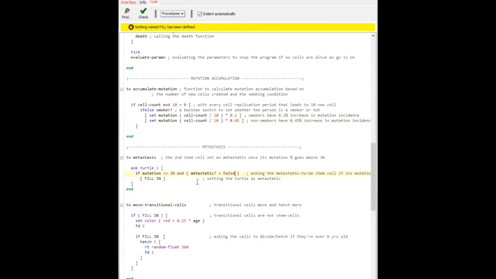So you're not metastatic. If your mutation is over the threshold and you're not metastatic, please set your metastatic. So you will now metastasize. You will leave the mother group and go on to other tissues. So set metastatic? to true. So now with this procedure, we made our turtle 1 into a metastatic cell type.